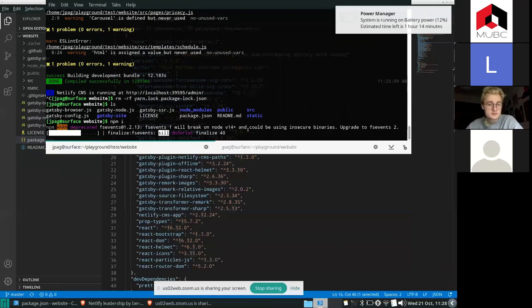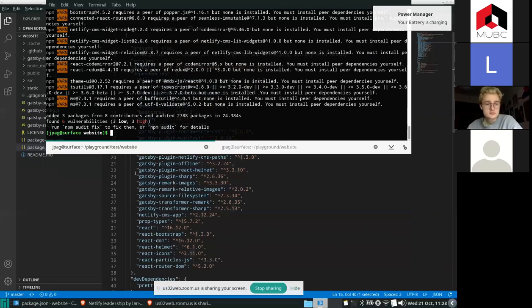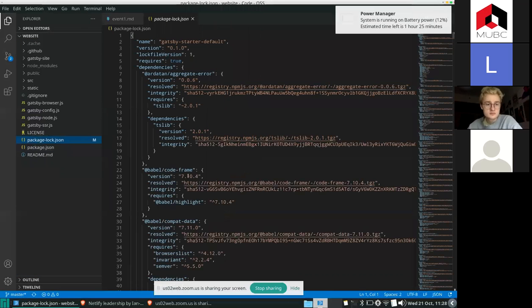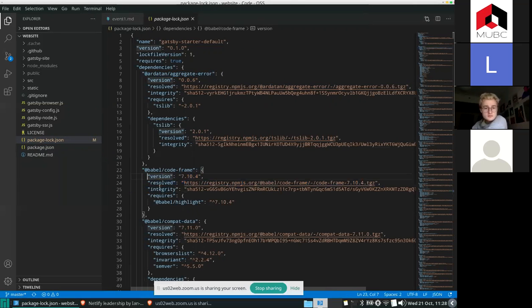Right now it's just checking. So now that package lock file is back again. And again, what it's doing is just specifying dependencies, the version, where you find it. Pretty much it is a reference to every single piece of code that your code uses.